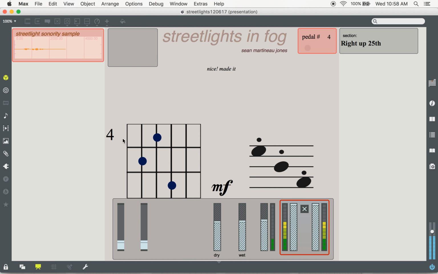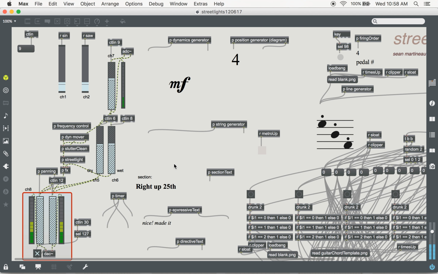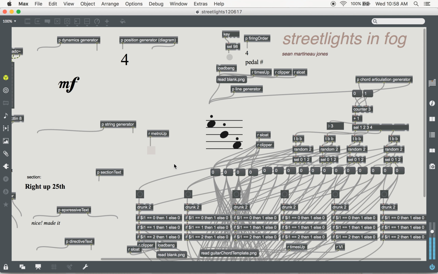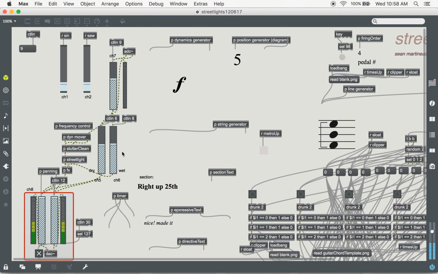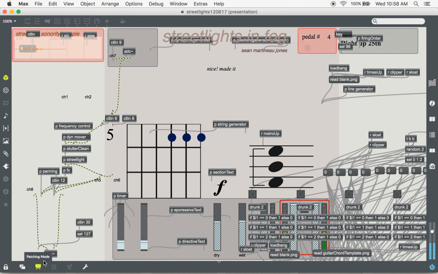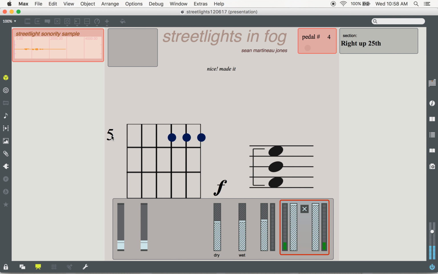So while this is heading up to 6, let's take a brief overview of the patch itself. Lots of sub-patches, lots of weird logic going into that chord generator. So let's head back. We're about to reach 6. Here we are at 6, so we've changed sections.